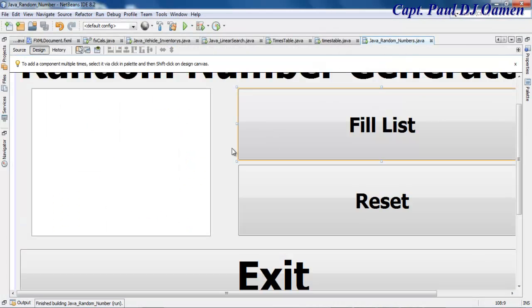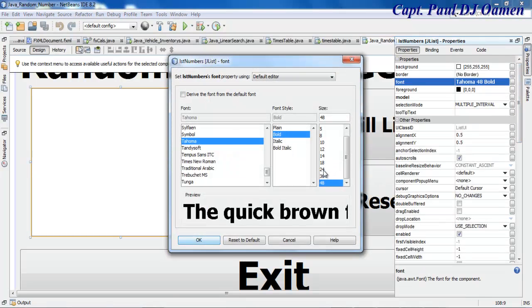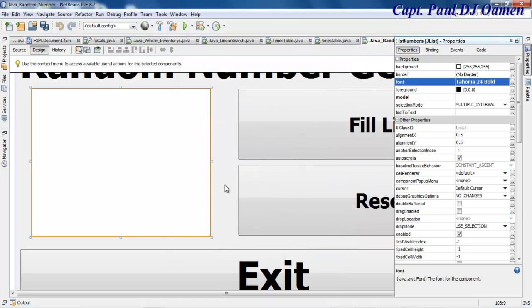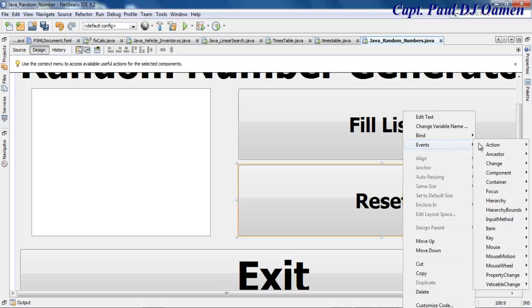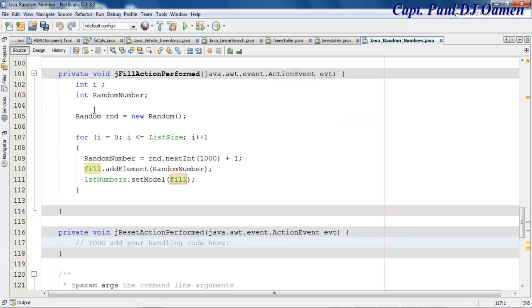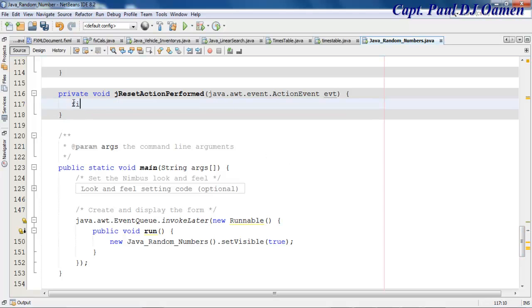And that seems to be too large. Let's change that to something readable so that you guys can see a true picture of the numbers generated. Okay, now resets. To reset this, right click on that, go to event, action, perform, and right in here, the first place, fill dot clear.